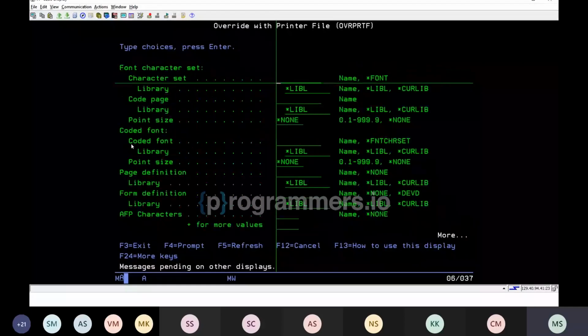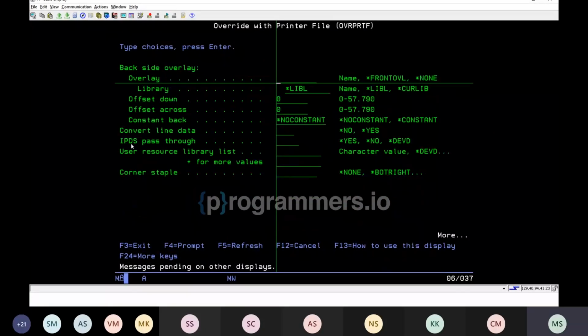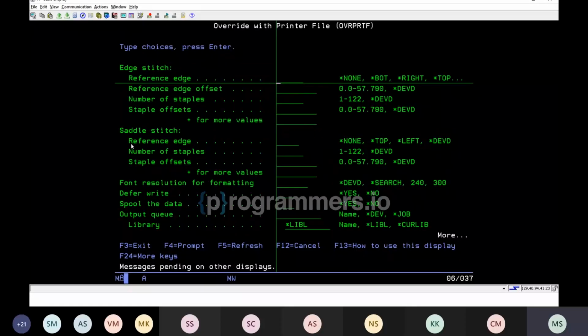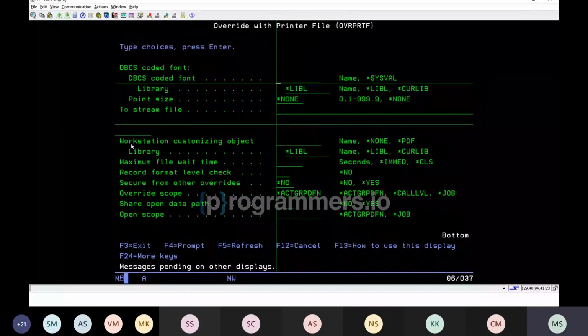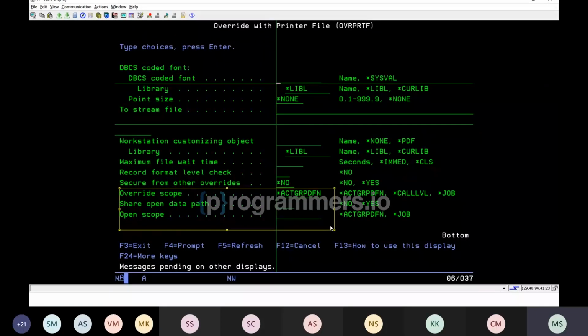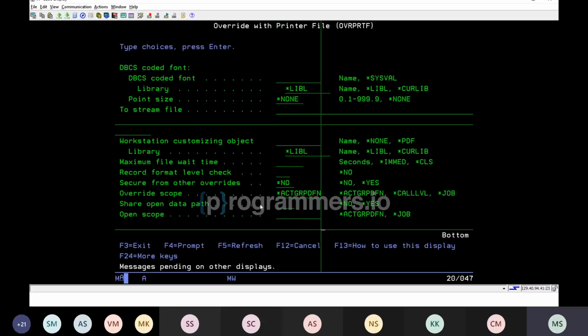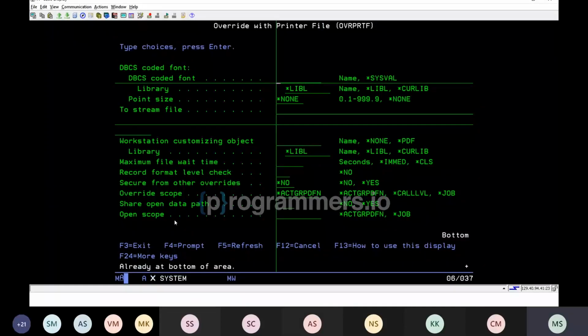So this has all these parameters available while creating a printer file when we do a CRT PRTF command. So here also there are important parameters which we saw in the OVR DBF command, that is override scope, share ODP and open scope. So basically, this OVR PRTF overrides a printer file.